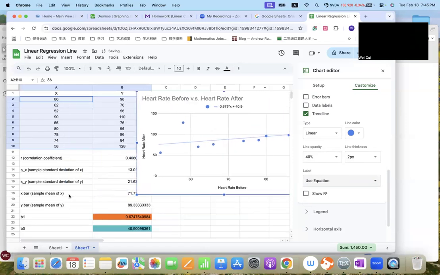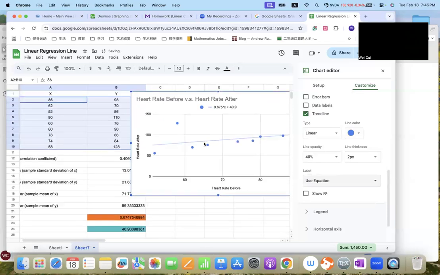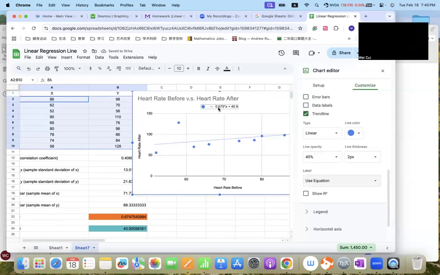So let's compare this with our result. 0.675, and B0 is 40.9.